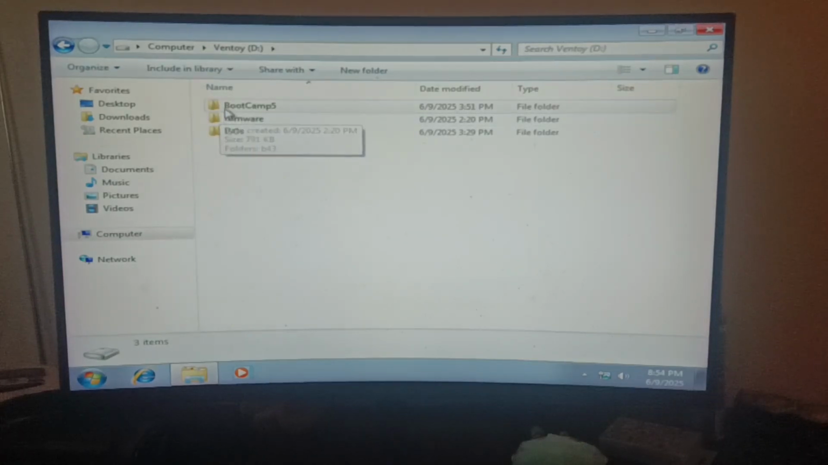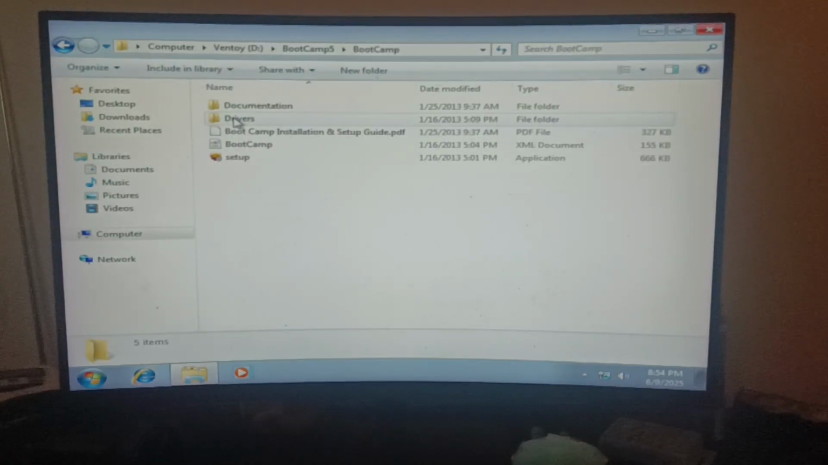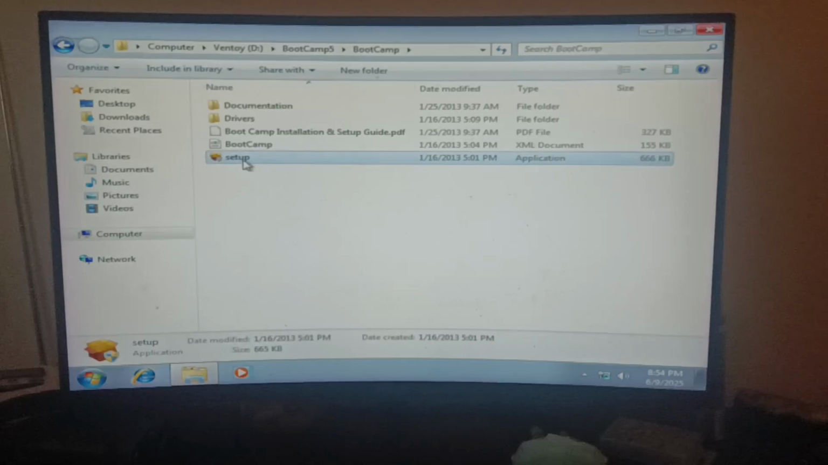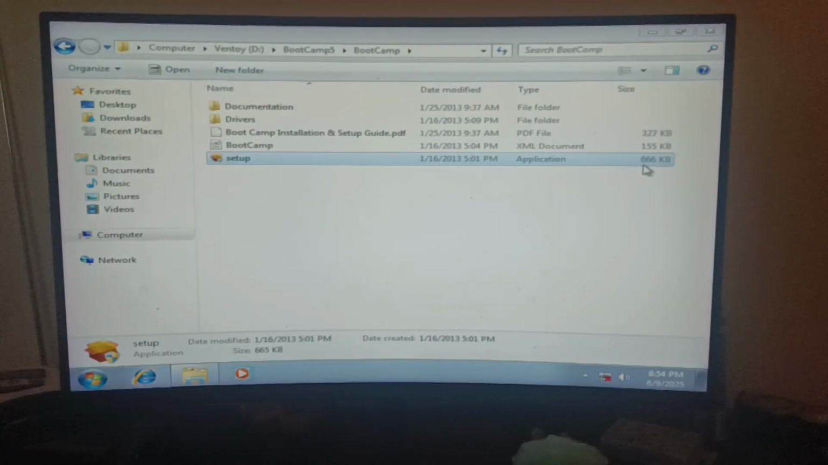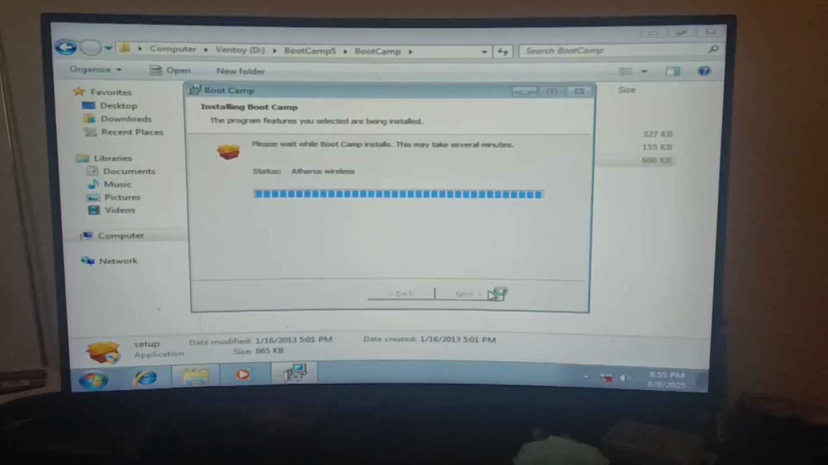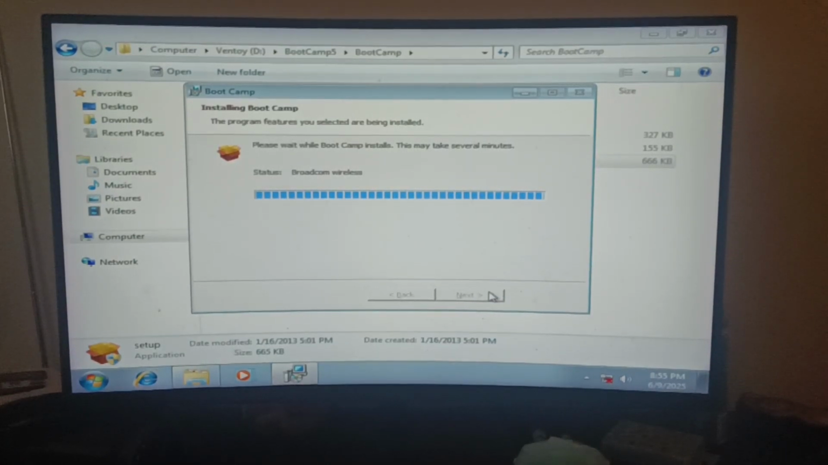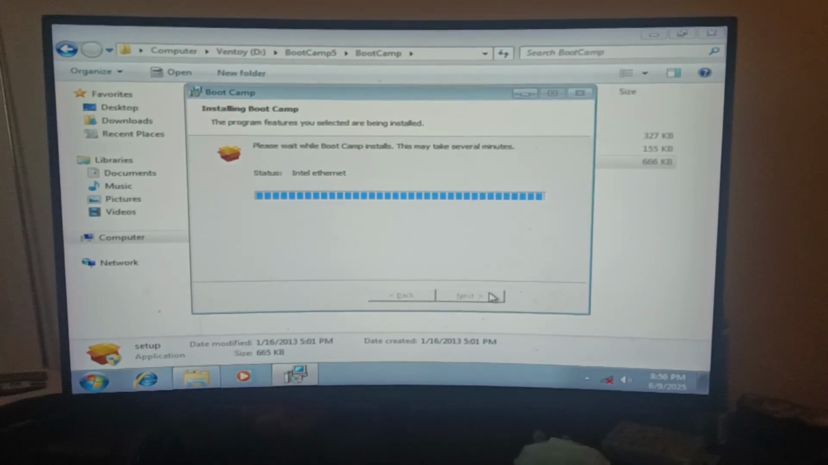Okay, there we go. Here's Ventoy. Let's run setup. Oh, fun. The size of setup.exe is 666 kilobytes. Lovely. Just gonna wait for that to install. Broadcom Wireless. Yeah, that's gonna be an issue when I try to install Debian, because the Broadcom Wi-Fi cards in these things do require non-free firmware to operate on Linux, which I have on the hard drive already.